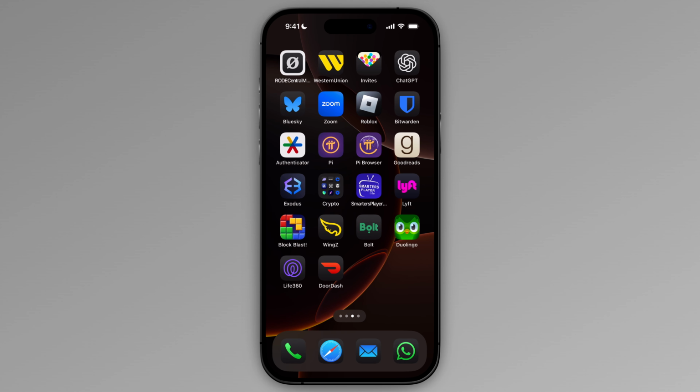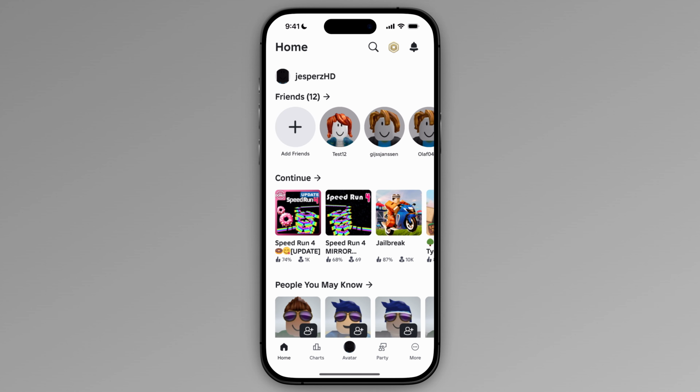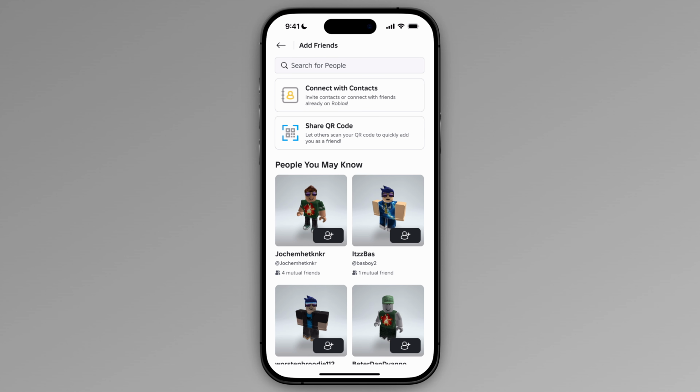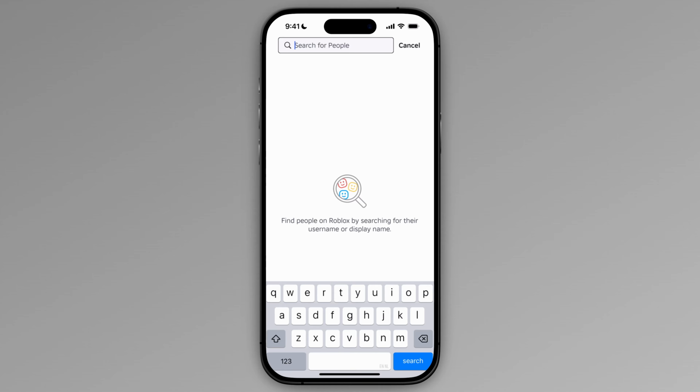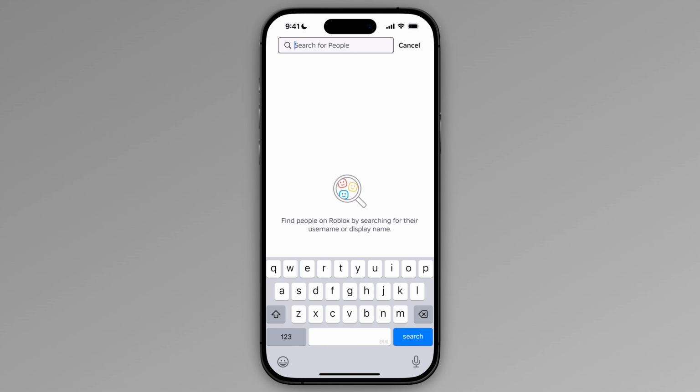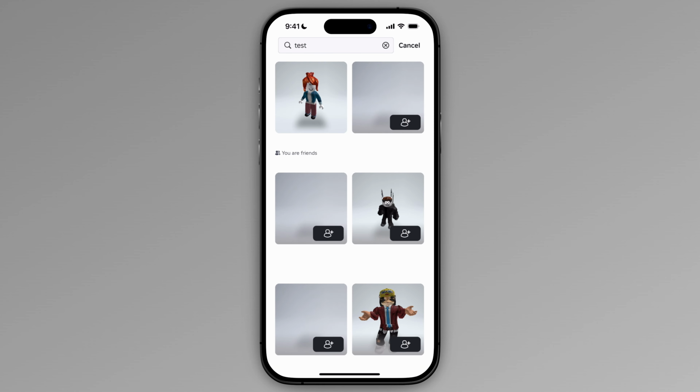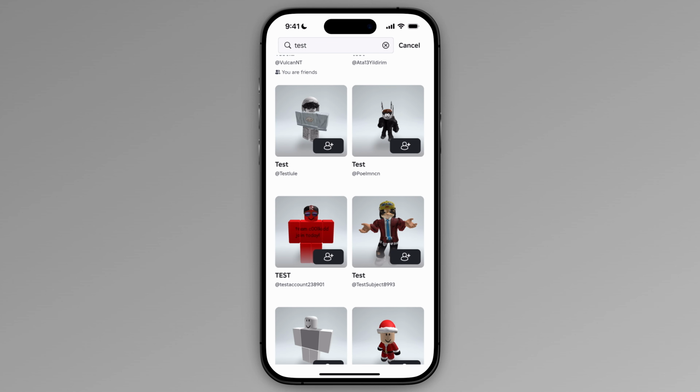Well, first of all, we're going to open our Roblox app, and from here we're going to click on Add Friends. So let's click on the plus in here. So right now we're going to search for people that we want to add. So let's say we are going to type in test, and then we will find some of the profiles in here. And if you want to add someone, then we're going to send this person a friend request. So we're going to click on this plus icon next to the person in here. And as you can see, this will make a friend request being sent.